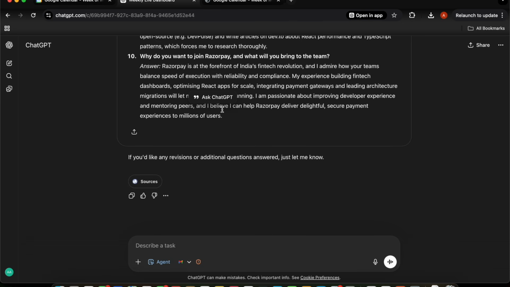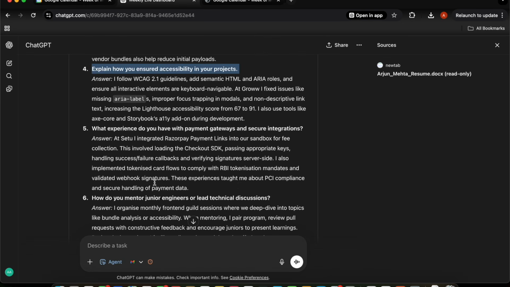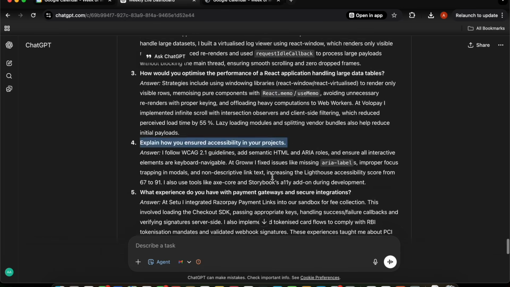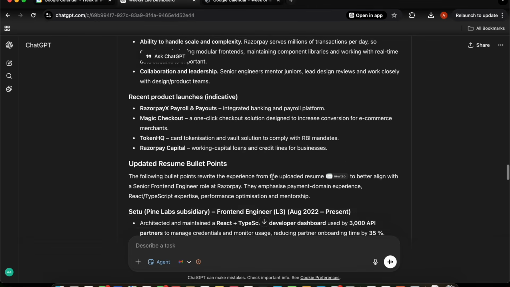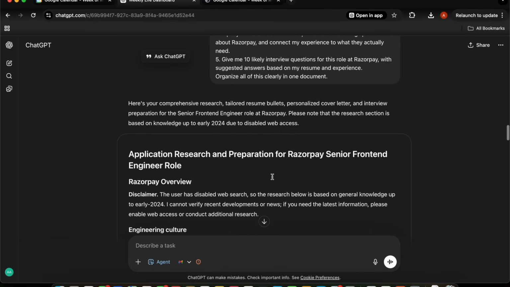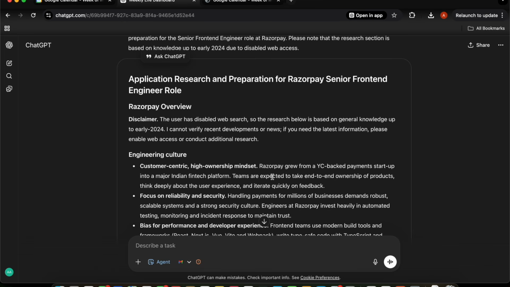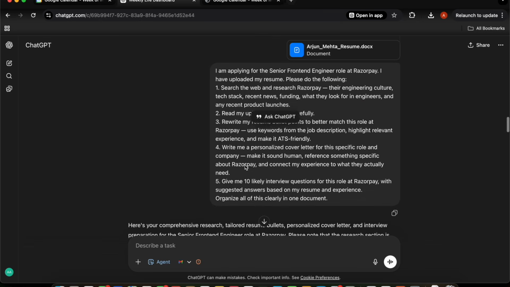Now the agent is working. If you see the sources, it is taking the sources just from the resume. The agent took that, but it has not actually gone to the web. And it is saying that the user has disabled web search, so the research below is based on general knowledge up to early 2024. You cannot verify recent developments or news. If you need the latest information, please enable web access or conduct additional research. I'm not sure why it is not reading it.